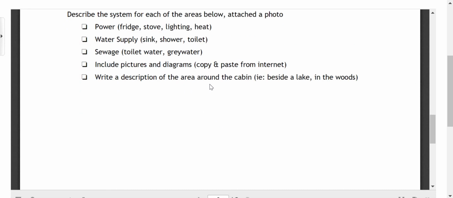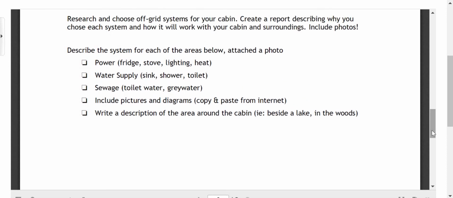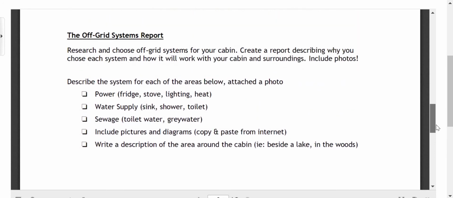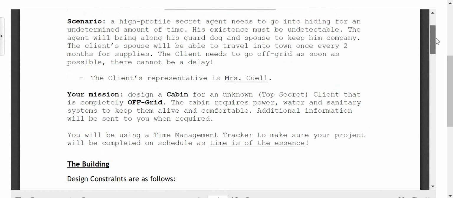Write a description of the area around the cabin. So we want to have an idea of where the cabin's located so we can visualize where this is and why you're choosing each system. Okay, so that's it for your project outline. We will continue with planning in our next video.